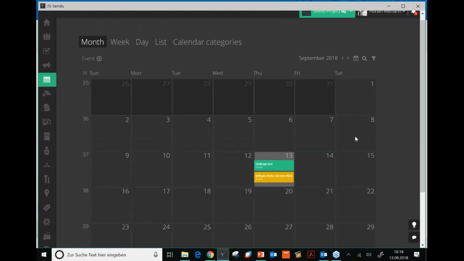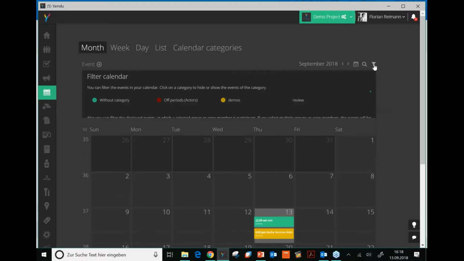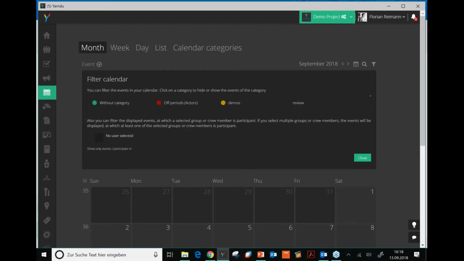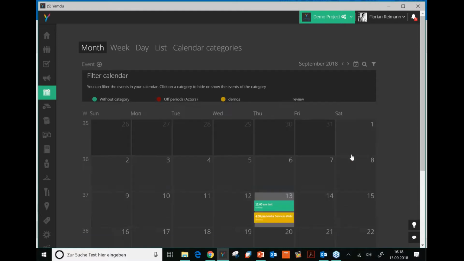You can also filter for here. So let's say in this we also have like off periods of actors, or as soon as you create a shooting schedule or a production schedule, they will automatically be part of your calendar, but you can also undo those categories, of course, if this is getting too overwhelming.